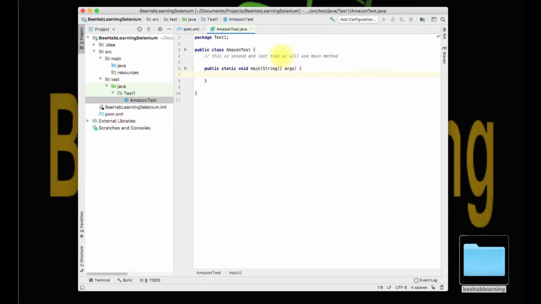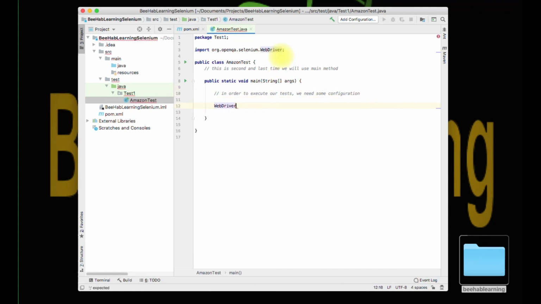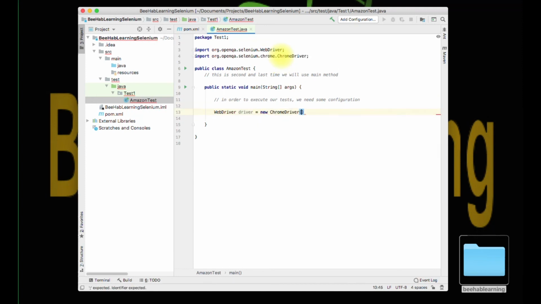Also, this is the last time we are using main method. We are going to look at some other unit tests going forward. Inside our main method, let's do some setup or configuration. First, let's get our driver from WebDriver interface. And we want it to be Chrome driver, but we'll look at that, and we're going to do the initialization later.